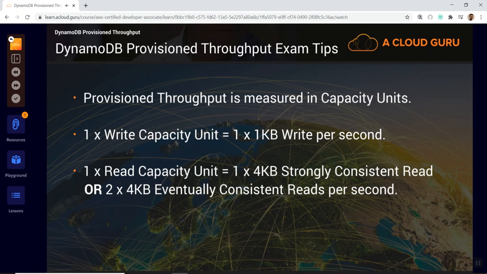So just remember, provisioned throughput is measured in capacity units. One write capacity unit is one kilobyte write per second. One read capacity unit is one 4 kilobyte strongly consistent read, or two 4 kilobyte eventually consistent reads per second.